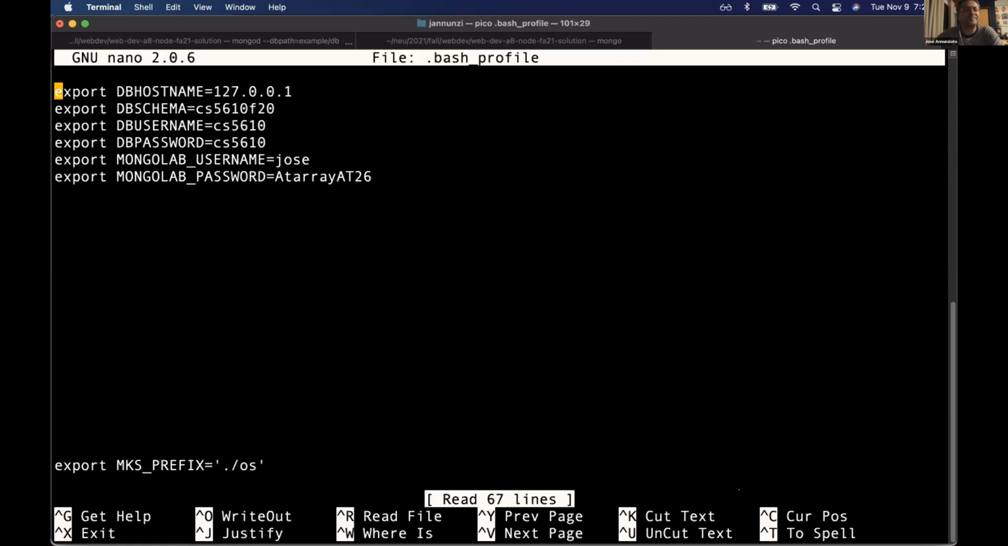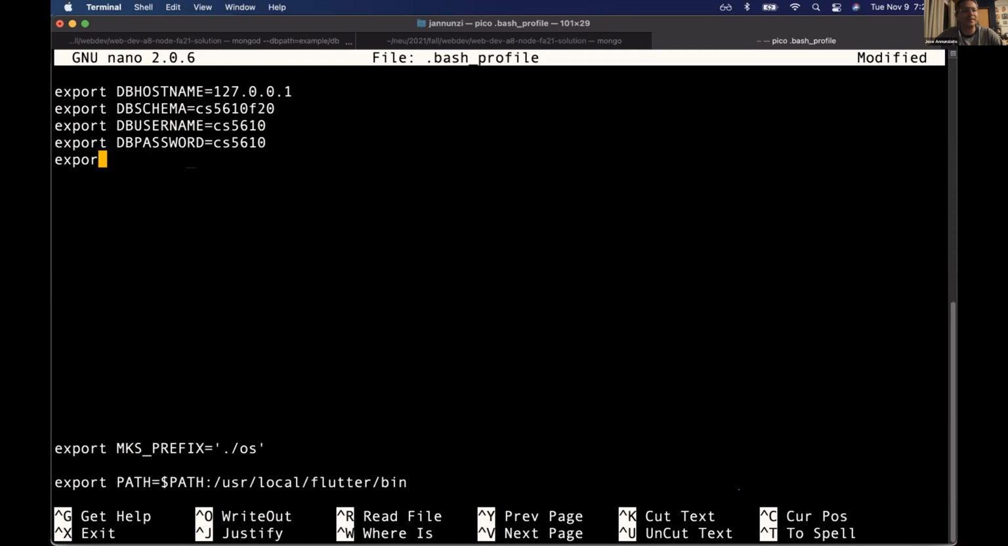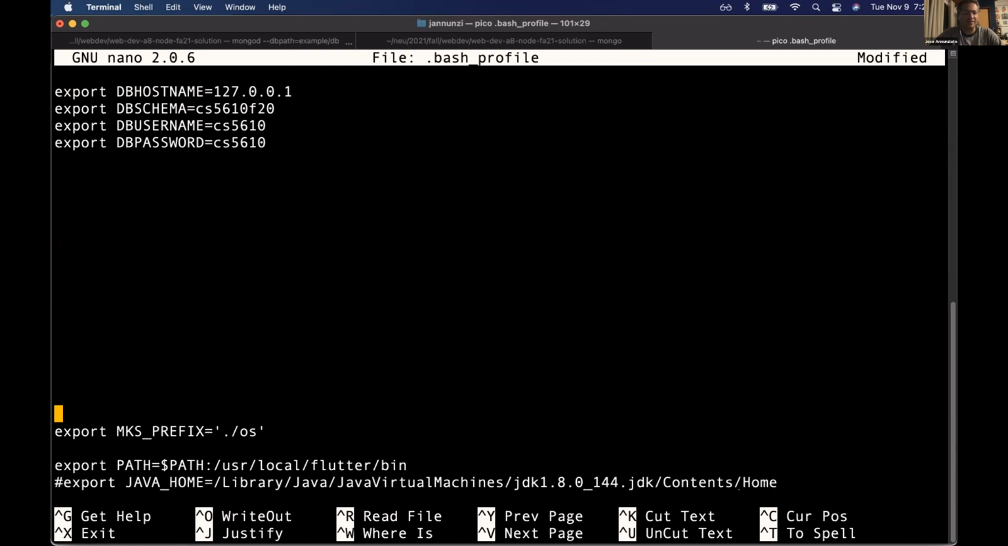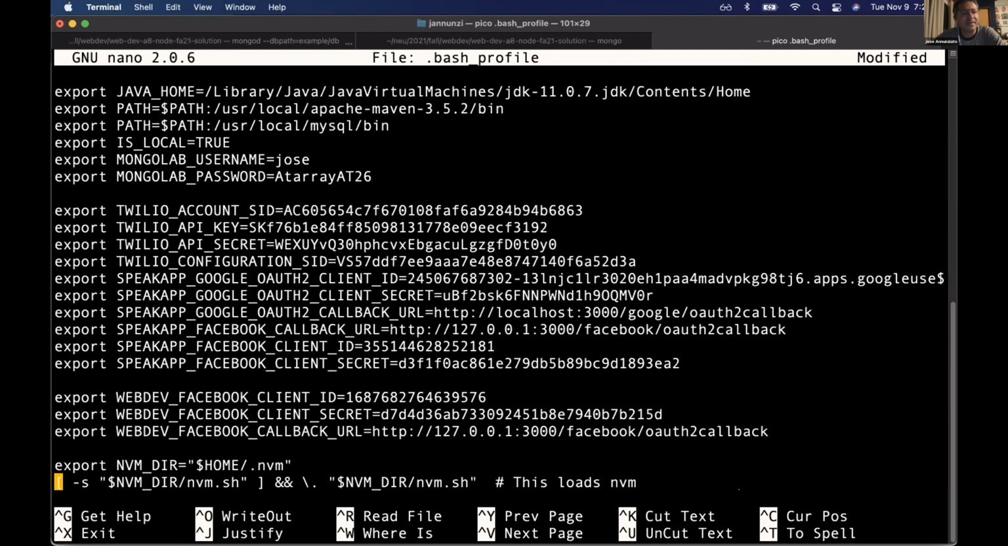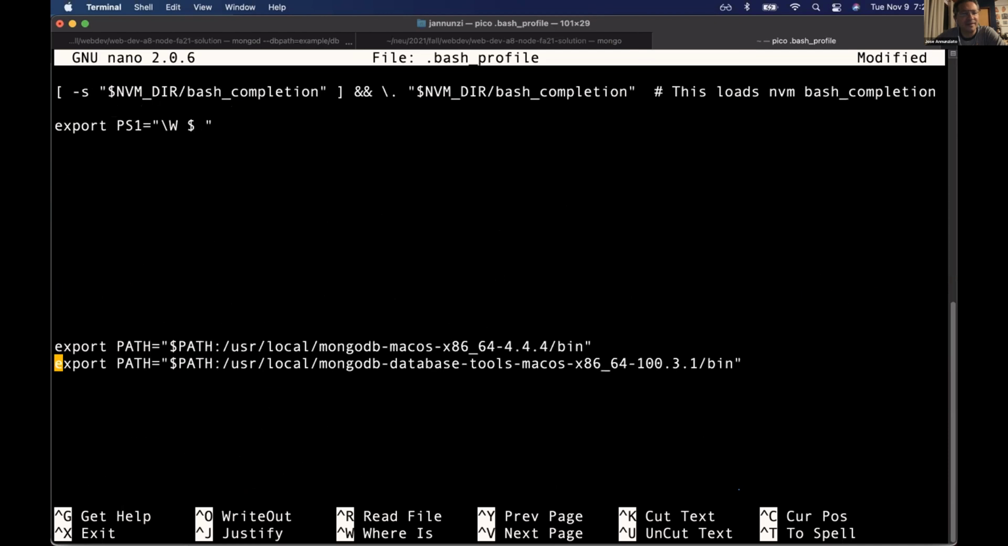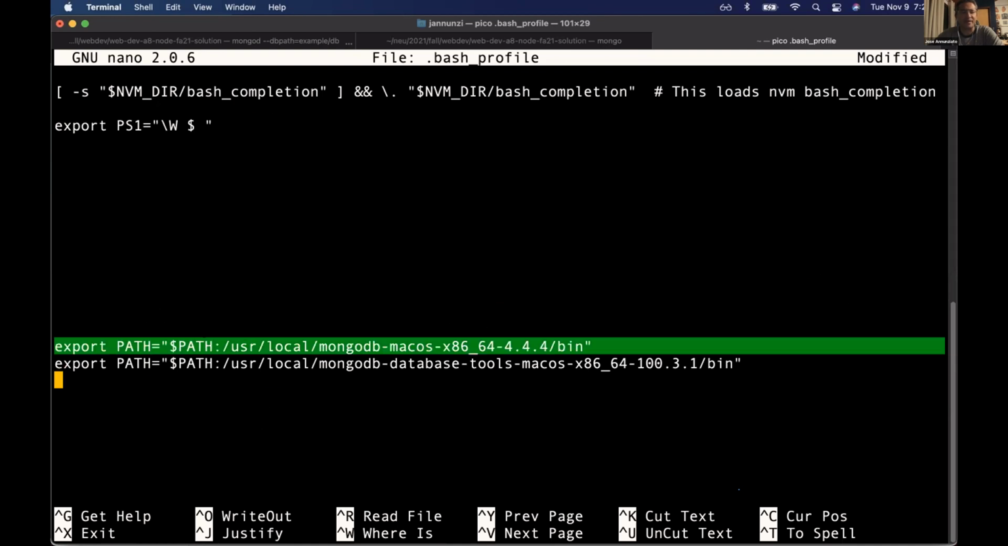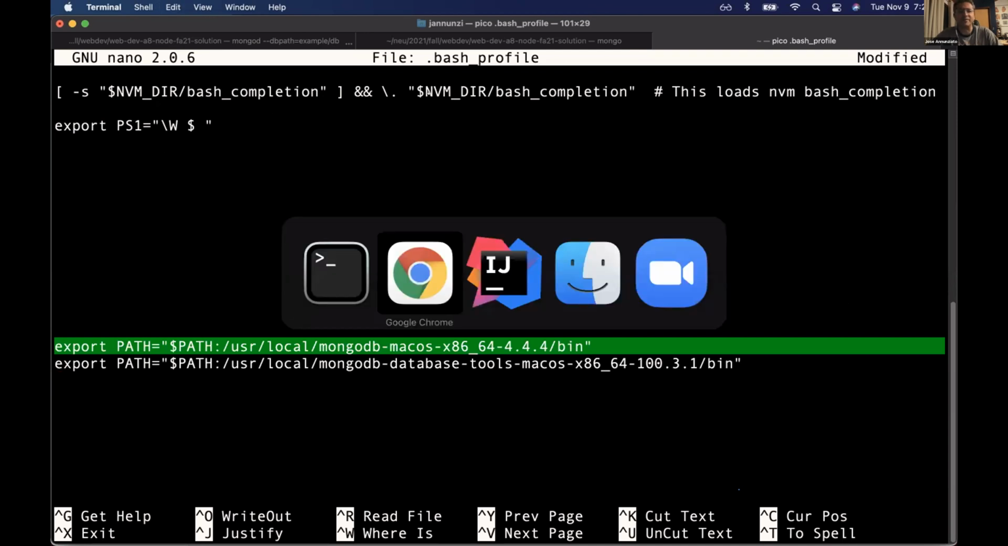So what you basically do, let me remove just a few things here, is you create these entry points. You say, I want to export the path variable that has the old path variable concatenated with the following path, where your path would be the Mongo path. And somewhere in here, I must have done that. There it is. Yeah, right here. So I exported path. Let me copy this, and I'll put it as part of the slides.